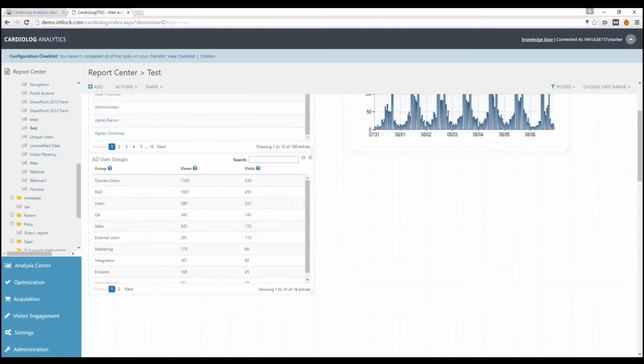Okay, so this is our AD user groups chart. And here you'll see a list of all the different groups from your organization. And again, very easy to analyze what we call actionable data. And here at the bottom, we can see some of these laggers. So for example, we have some groups. Let's go ahead and get a highlighter. So here, marketing and integration and extranet. So they have very low activity and they're not using SharePoint very often.